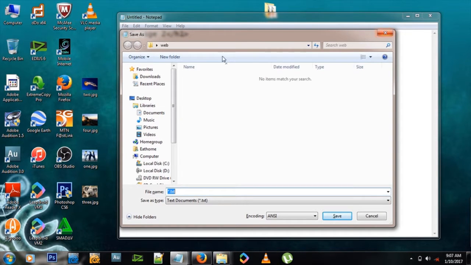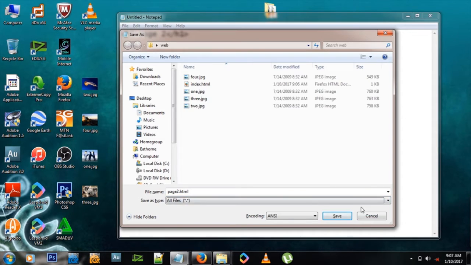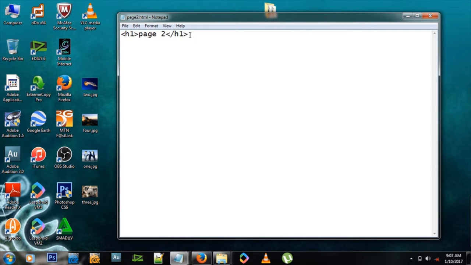So let me save this in web. Let me save this as page2.html and make sure I select all files here and save. So we have page 2 right here, but we need a way to go back when we get to page 2. So let me write the word back like that.